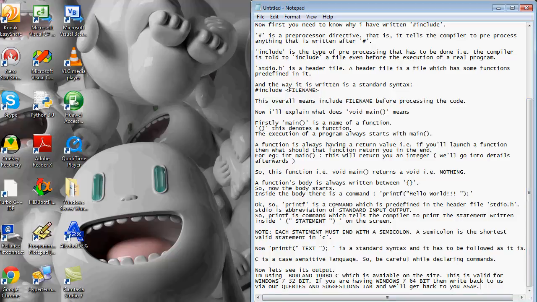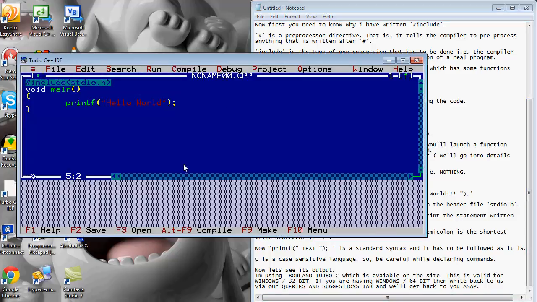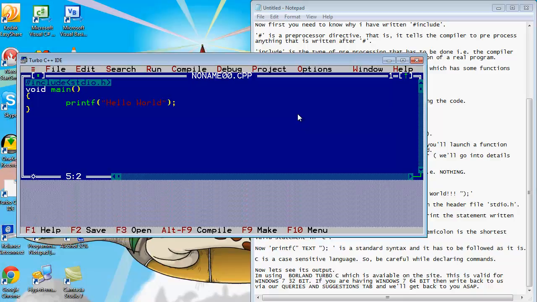Now I'm using Borland Turbo C++, which is available on our site. This Borland C works only on Windows 7 32-bit. I mean, it works on lower than Windows 7 operating systems, but for Windows 7 it will work on only 32-bit. If you are having Windows 7 64-bit, then write back to us via our queries and suggestions tab, and we'll get back to you as soon as possible, and we'll try to provide you with a better C++ or C compiler which is able to run on 64-bit.